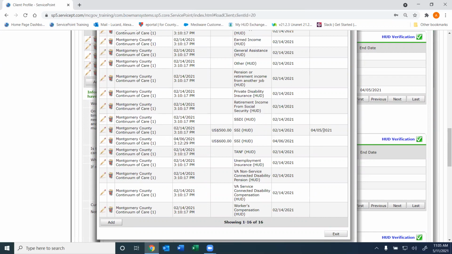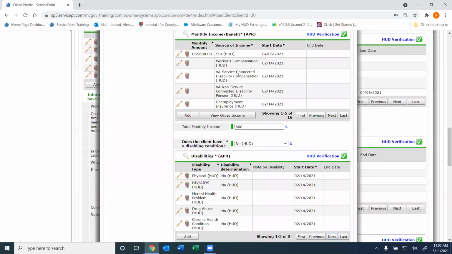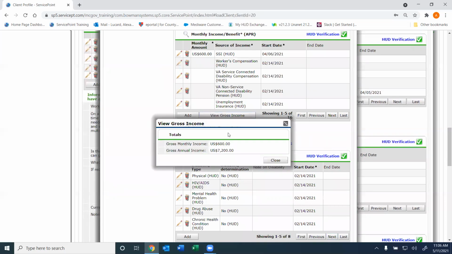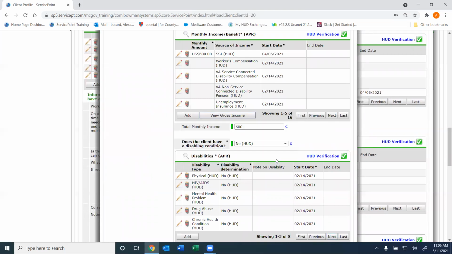We can also see the history of the client's SSI. From February 14th to April 5th, they were making 500. On April 6th, it went up to 600. So again, HUD verification wants one open-ended income of each type. We can also see that we've fixed the error here. 600, 600. Let's view gross income just to be safe. 600.